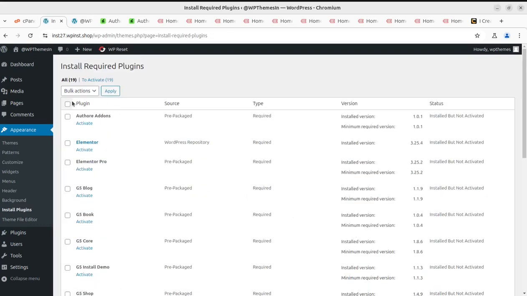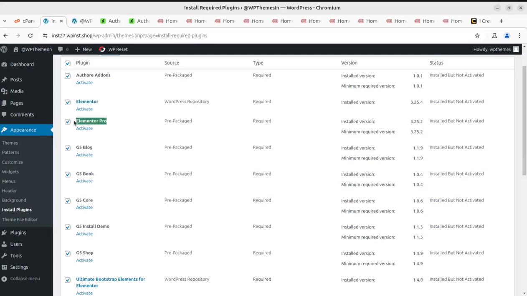Again, I am back on the plugin installer screen, selecting all again, and this time I am going to activate all these plugins. So which are these plugins? I must tell you, Author add-ons, some add-on features for our website. Elementor is the page builder that has been used. Elementor Pro is also included in the theme pack. This is a very important thing to note. So we don't need to buy Pro licenses separately. Elementor Pro is included in the theme pack that we can directly install here.